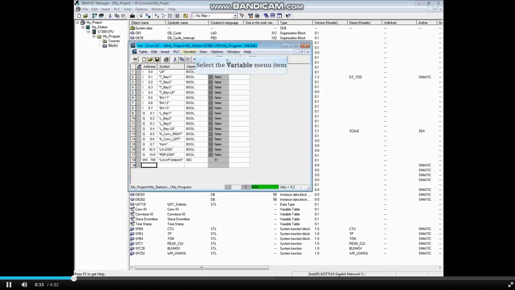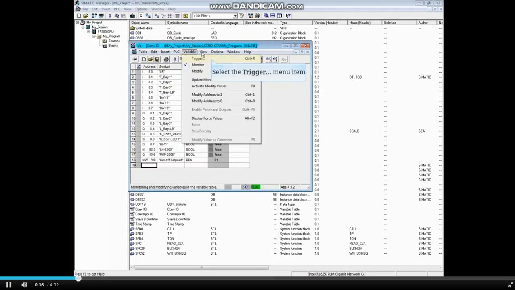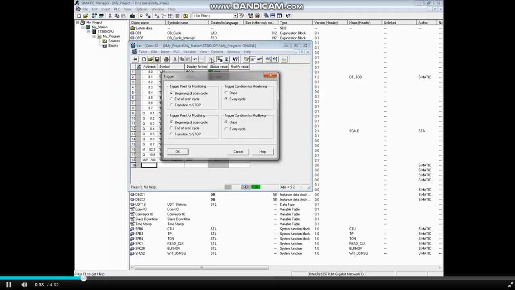Select the variable table menu and choose trigger. In the trigger point section, if you put the bullet point next to the end of scan cycle, and in the trigger condition section, choose every cycle, the modify value will be sent out every scan at the end of the scan. You would choose this setting if you want to permanent modify outputs since they are written to at the end of the scan. Click OK to the trigger dialog.